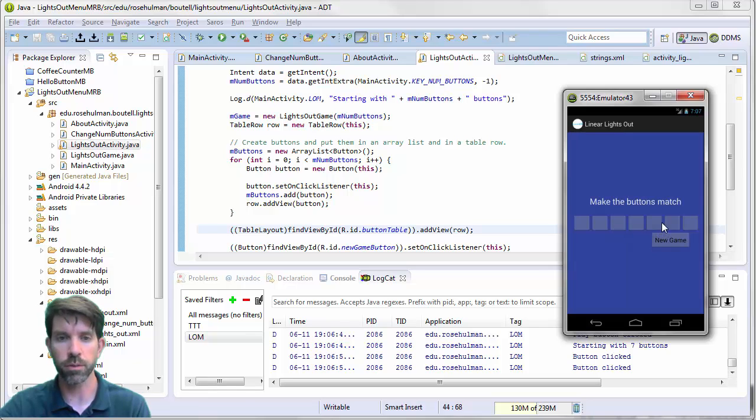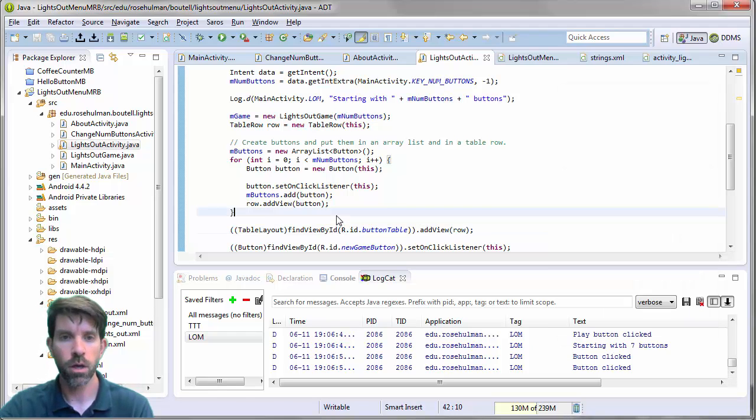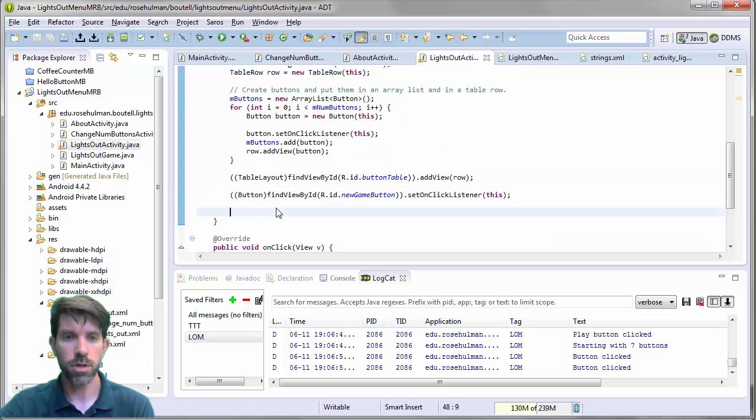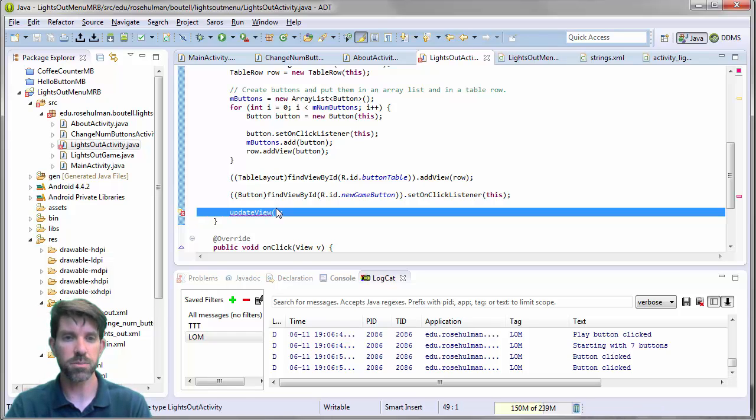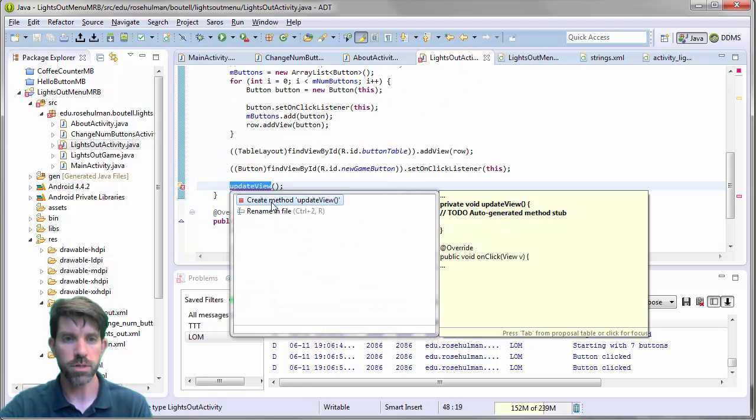We don't see it here, but I believe it is creating a new one. Of course, we don't see it because we haven't set any text on these guys. So that should be the next thing that we do. So how are we going to do that? So maybe down here at the end of this, I'm going to write a method here to update the view, since I'm going to have to do it a couple different places. So how do we update the view?